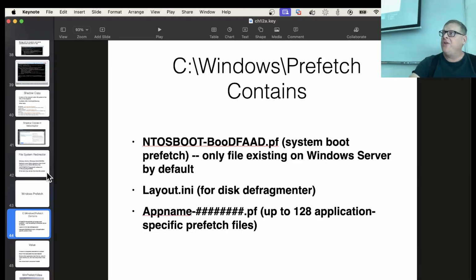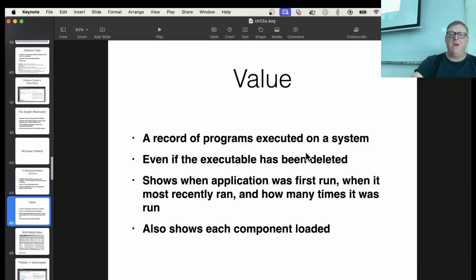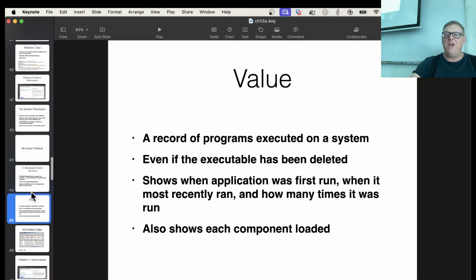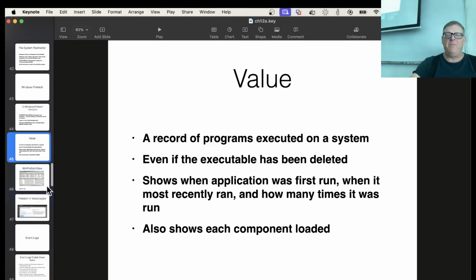So it's a wonderful record of what's been going on in the machine, and that's what it's for. Even if the executable has been deleted recently, it's still in the prefetch folder for a while. So you can tell when something was run, when it was most recently run, and how many times it was run. It's really quite useful if you want to examine what's been going on in the machine.